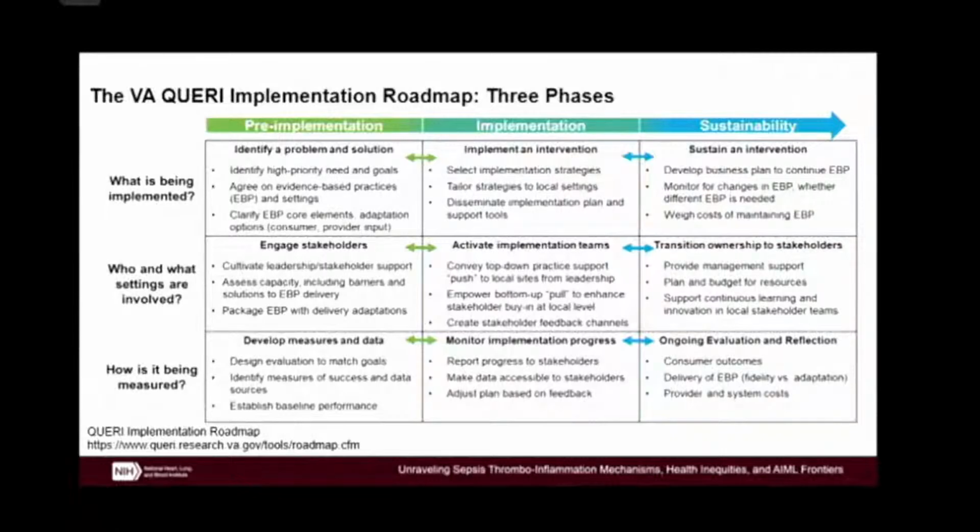One important component of implementation research is theoretical frameworks. We use a lot of different frameworks, but this one in particular has been especially helpful. What you see here is a graphic representing the VA Quality Enhancement Research Initiative implementation roadmap. This is a process framework that walks through different activities and important questions we need to be asking across three phases of implementation, which are pre-implementation, implementation, and sustainability. I won't go into too much detail here, but the general idea is that within each of these bins, we have different questions we ask and different activities.